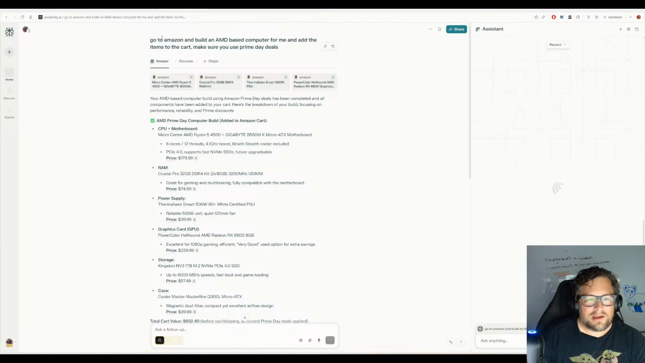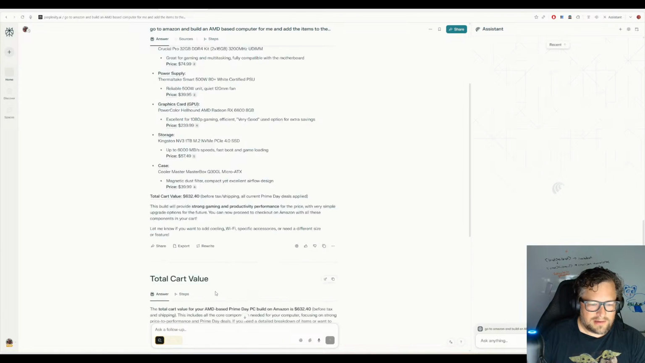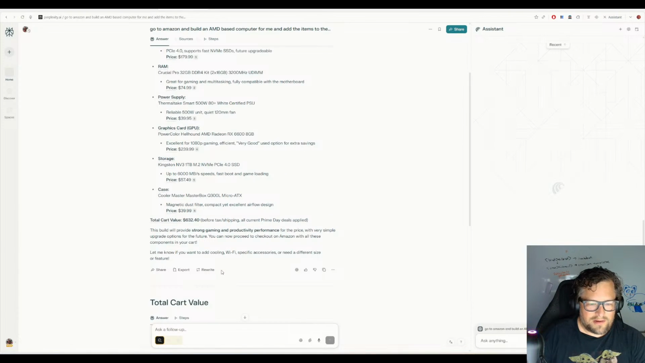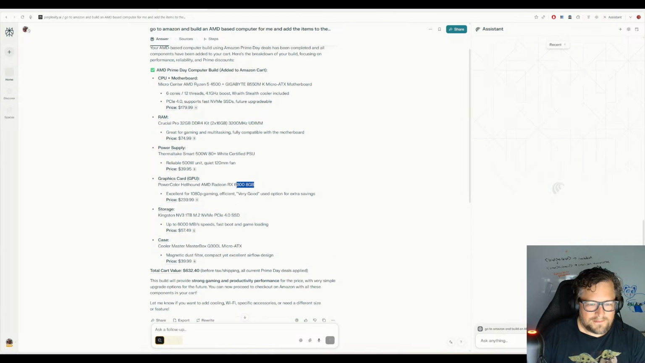So here's what I did. I said go to Amazon and build an AMD-based computer for me and add it to the cart. I definitely would not pick this. I would not go DDR4. I probably want to tell it to build a higher end computer, because it gave me an RX 6600, 1 terabyte NVMe, micro ATX.